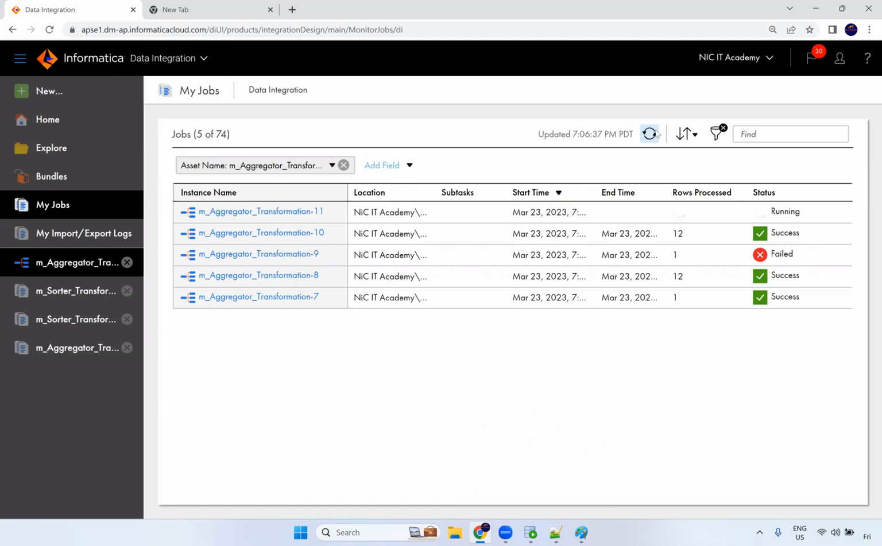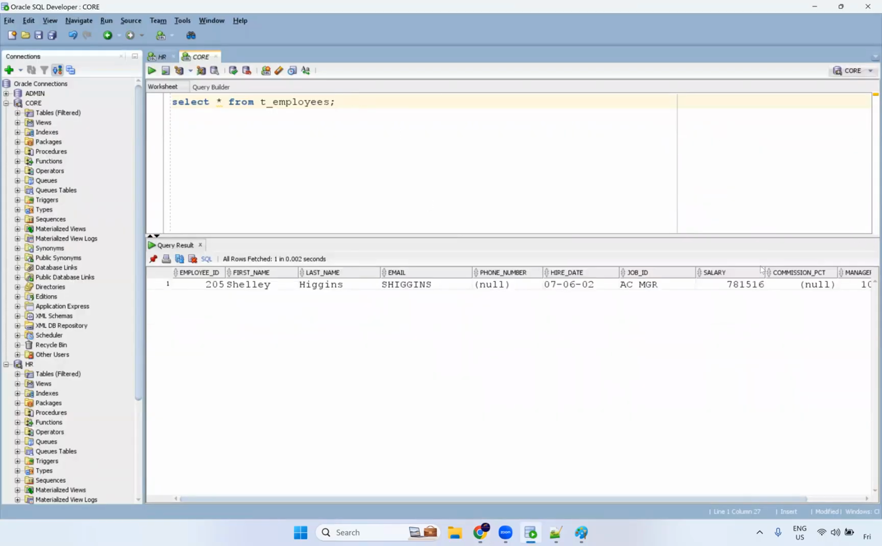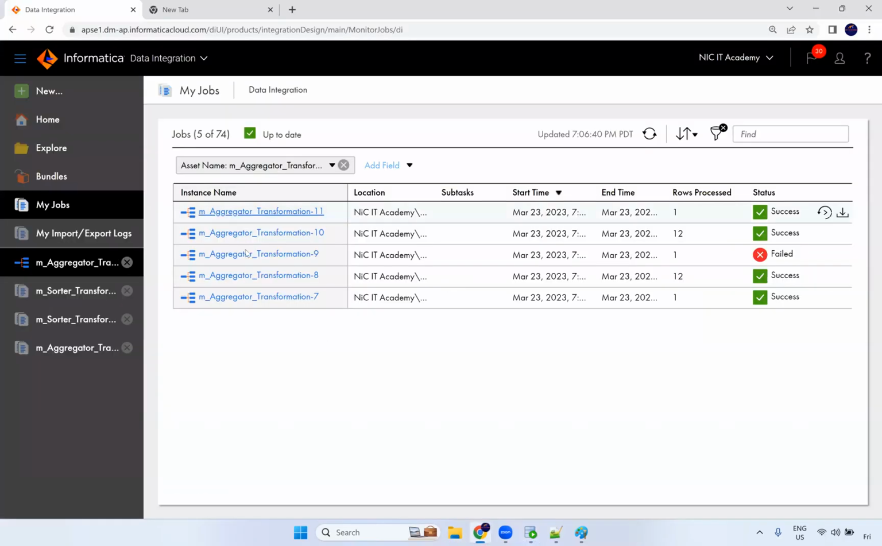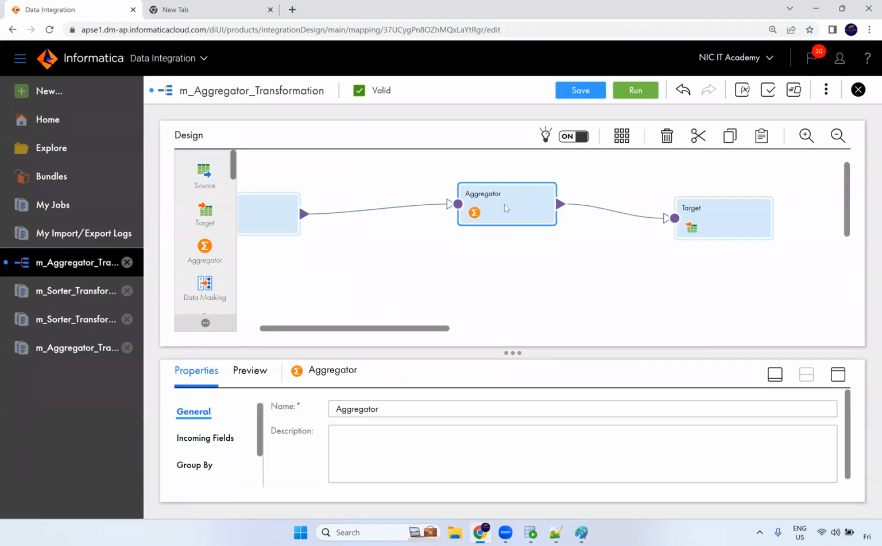So even though I have enabled sorted input, see here one record got loaded, right? The aggregated value got loaded. But here I have enabled sorted input, right? Since I'm not using any group by, no need to provide sorted. So these are all the properties of aggregator. Whenever you need to find out aggregate value, then you can go for aggregator.